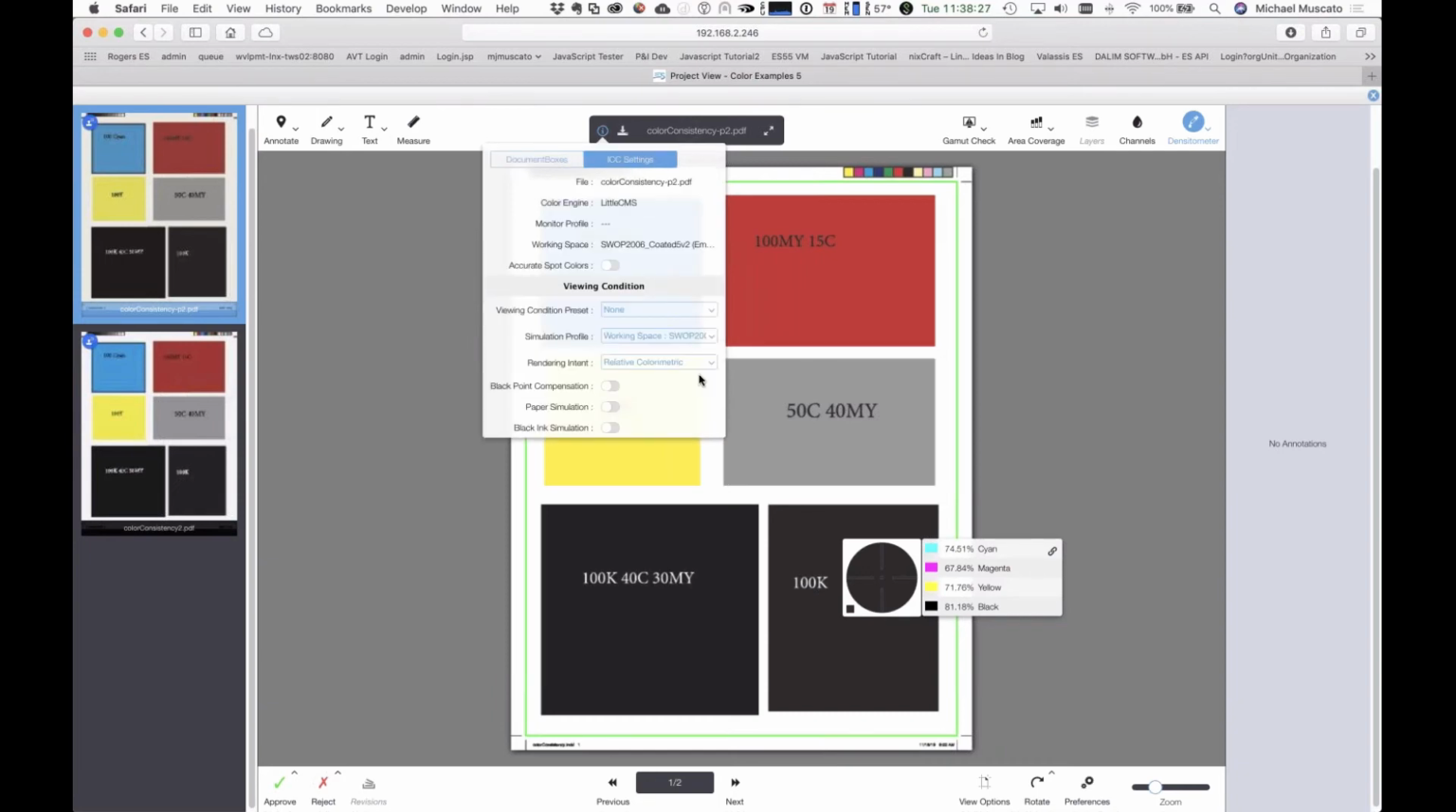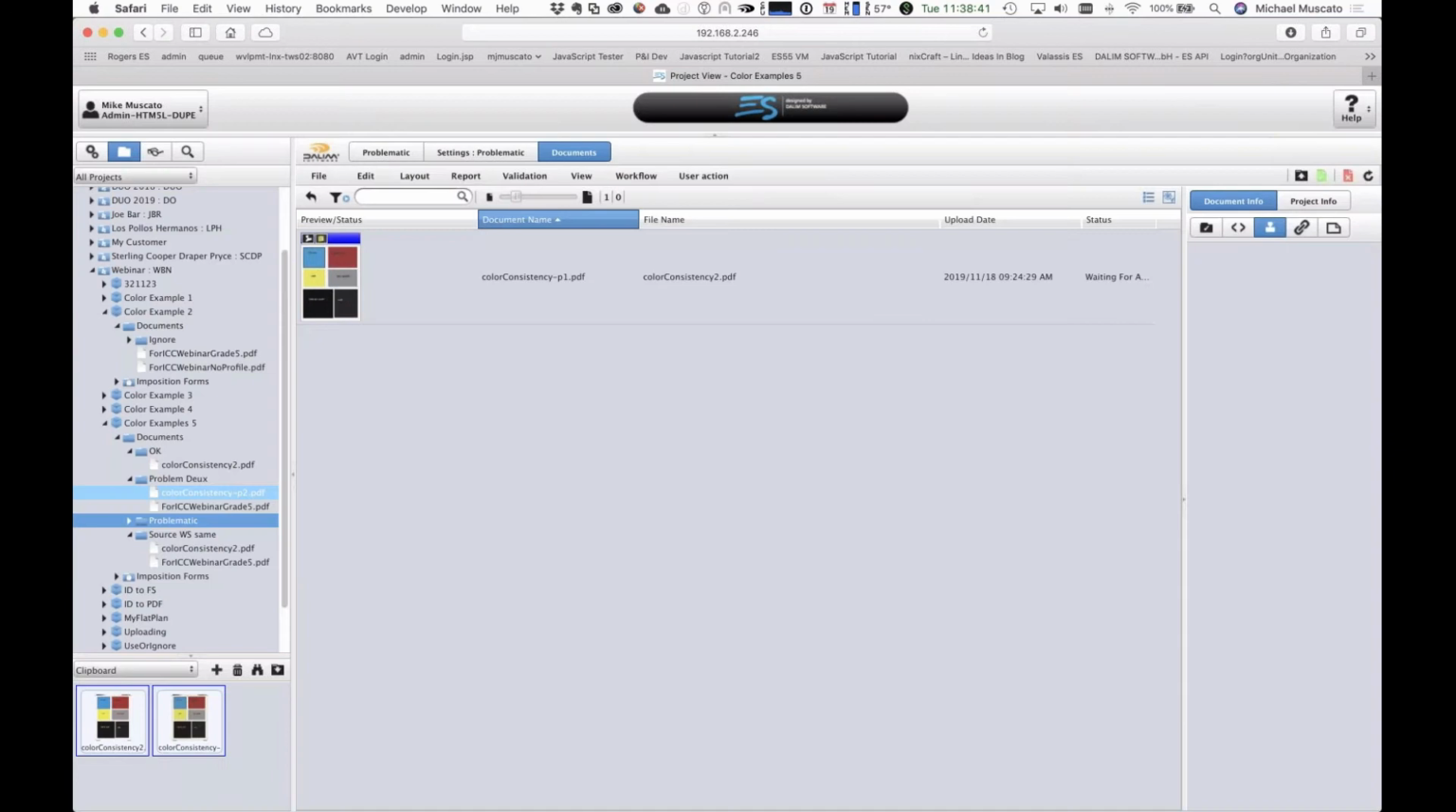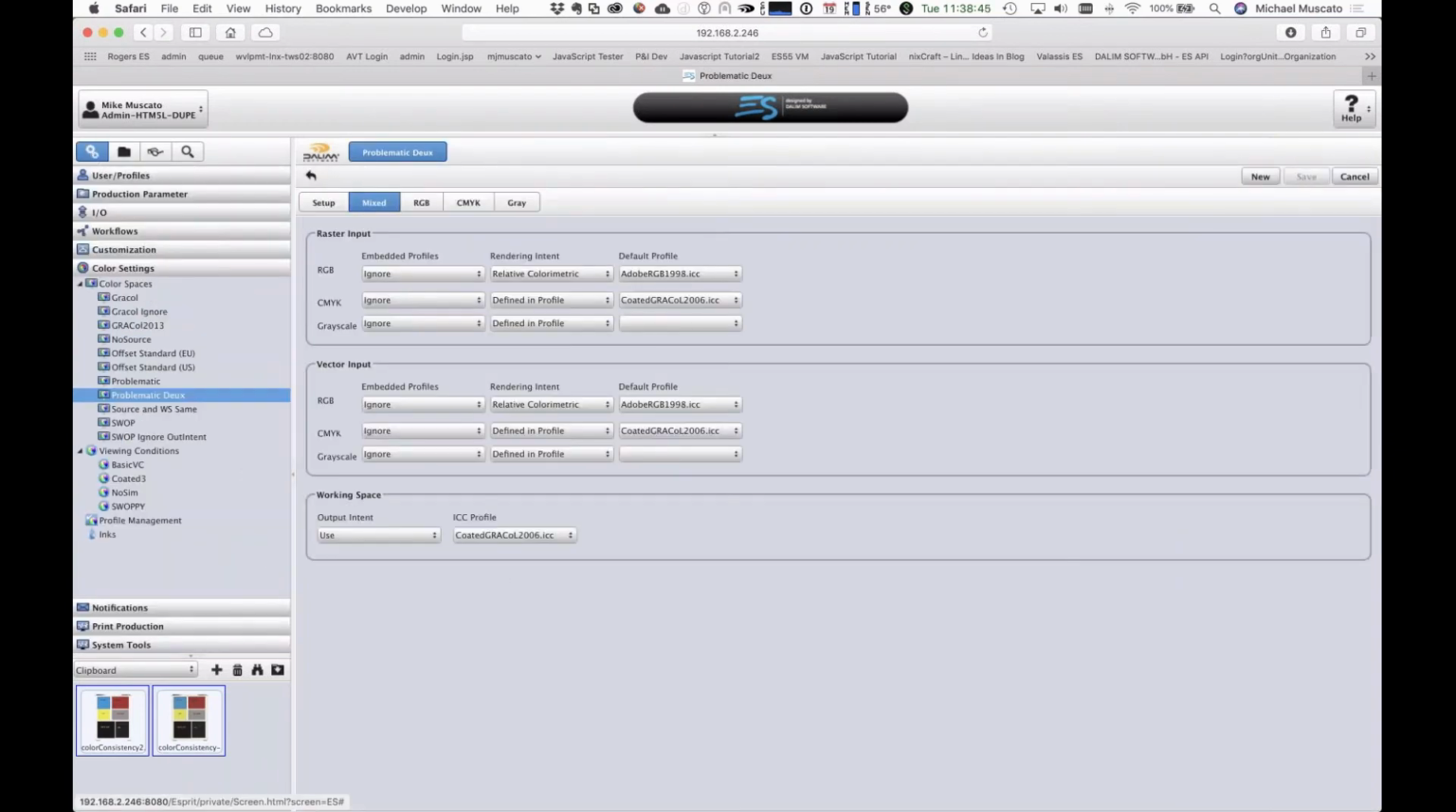Let's look at our working space. Remember, the working space here is supposed to be Grackle. This says swap coded. Why did it do that? You should know why it did that. The reason it did it is because I had this set again to use an embedded profile.